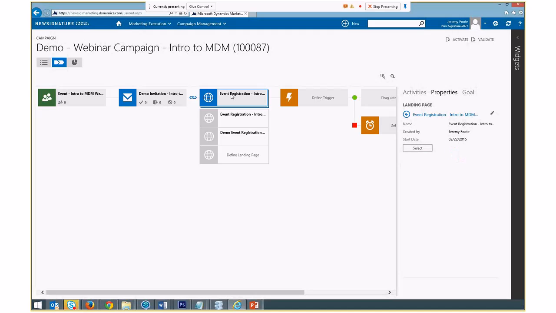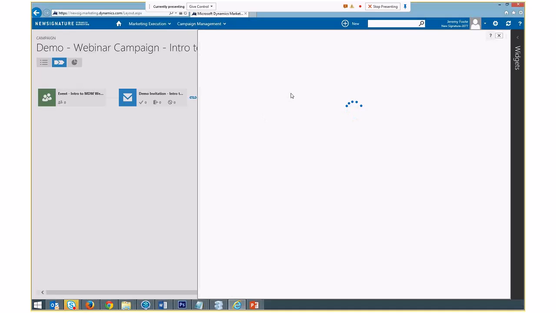Here we have a landing page. Landing page is Microsoft Dynamics speak for registration form. For this event, obviously, we sent out an email, and then that email pointed you to a registration form. Registration forms are very robust, or the landing pages are very robust, and I could probably talk for a full hour just about landing pages, but I won't.